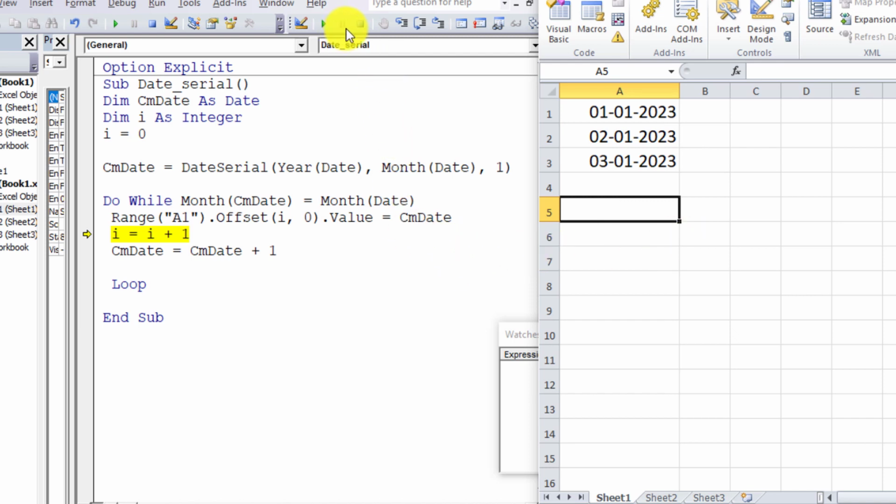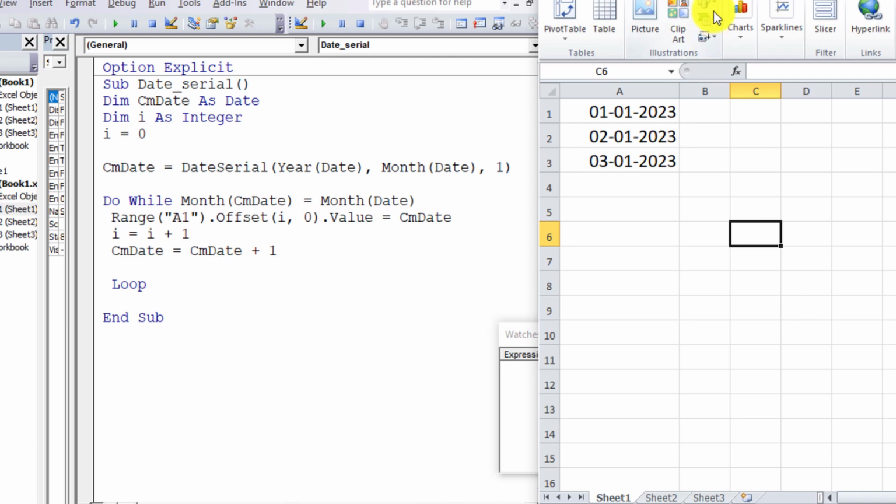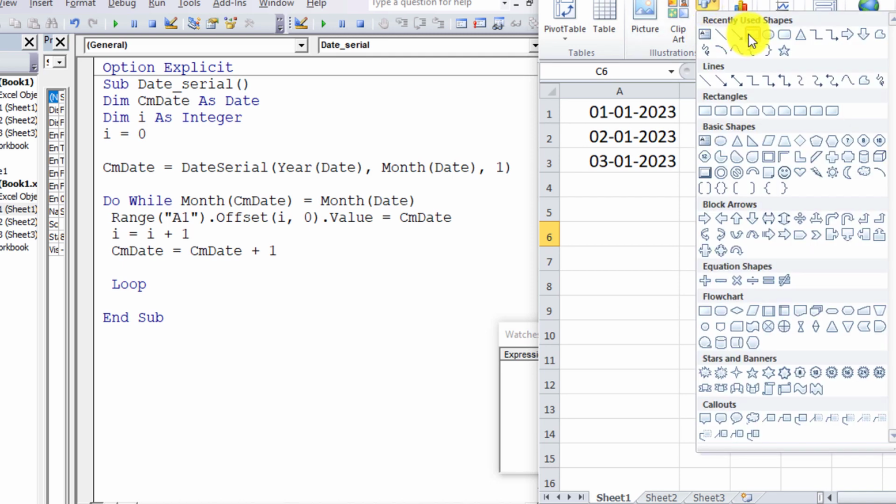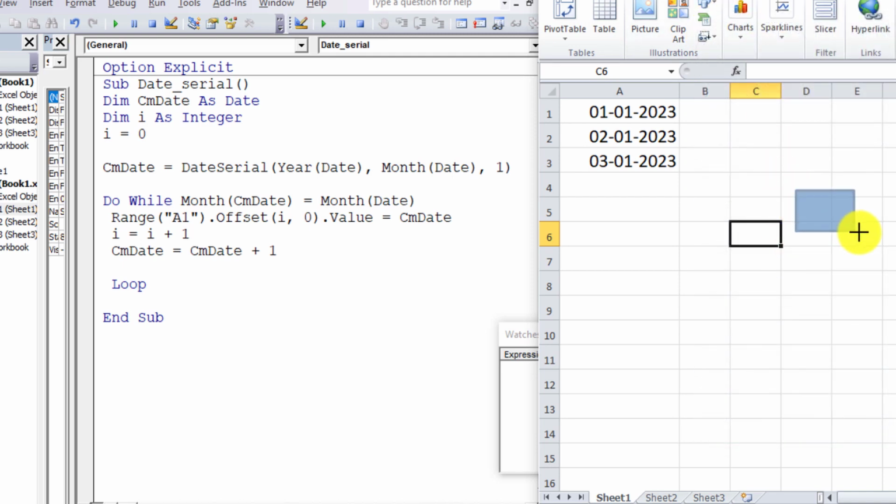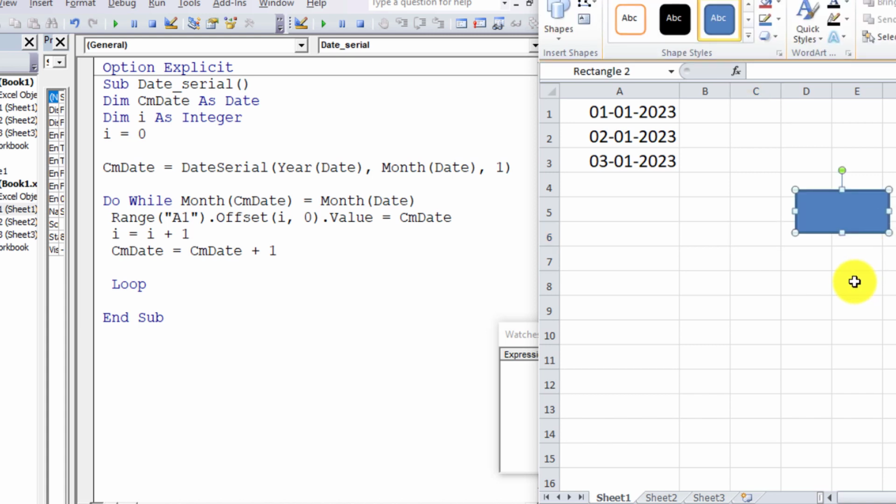So, friends, I am resetting it. We will take a step so that we will click on the button and see the result at a time.